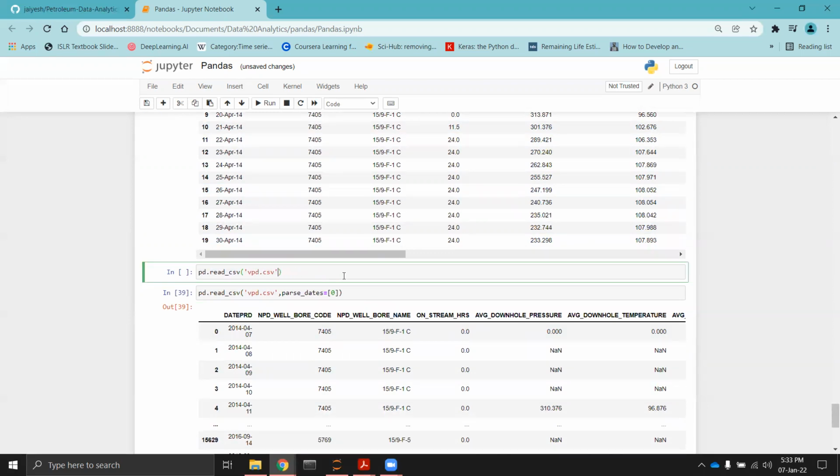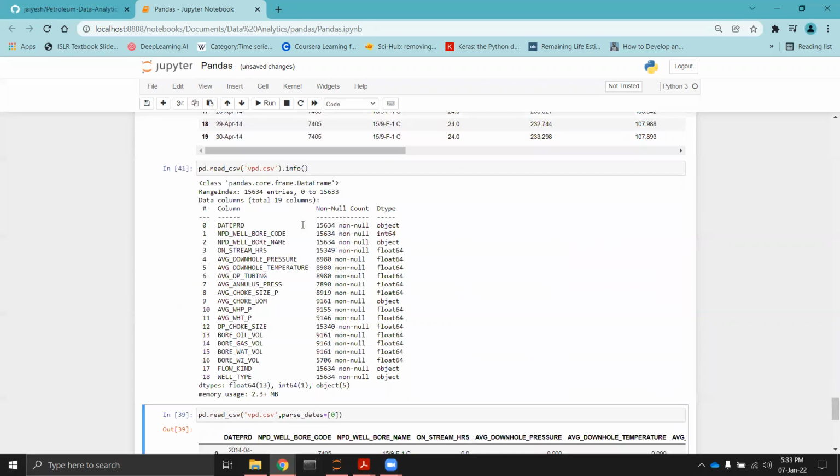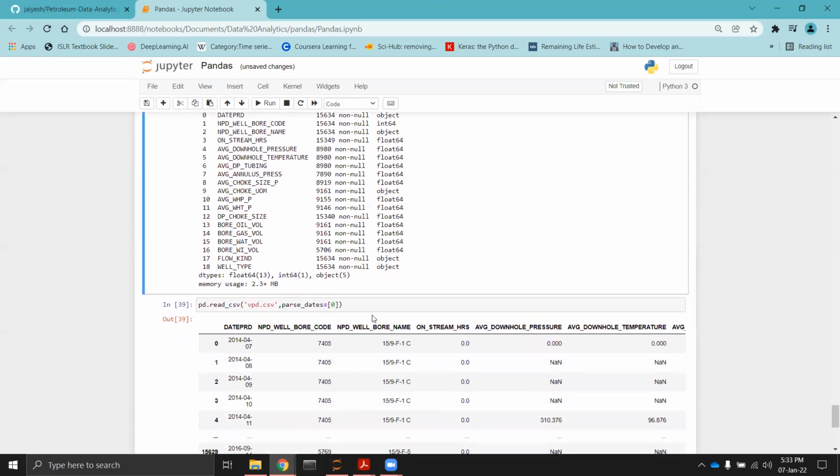So I'm reading this CSV file. Here you can see this date PRD is present in this format. If you take the .info of this, we are going to also discuss this .info. But for now, just check that .info provides the D type, the data structure type of date PRD, as object. And when I use parse dates, I have provided which column is my dates, this is the 0th column, as the index starts from 0.